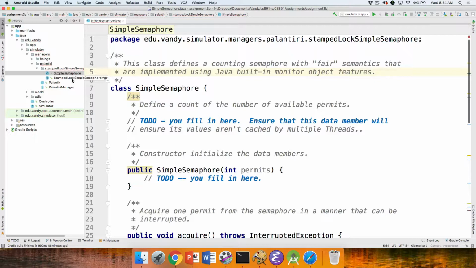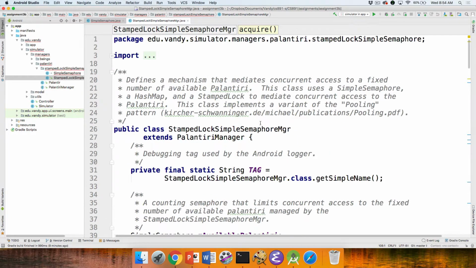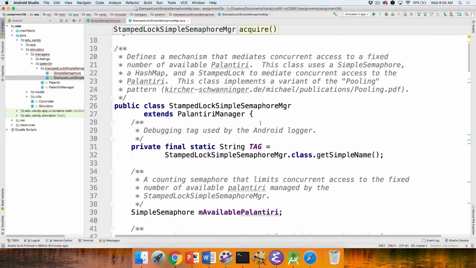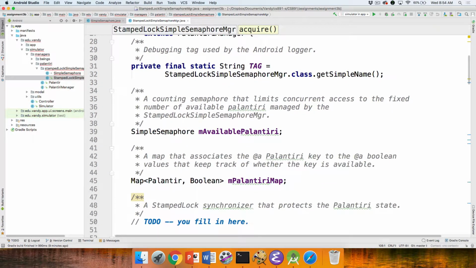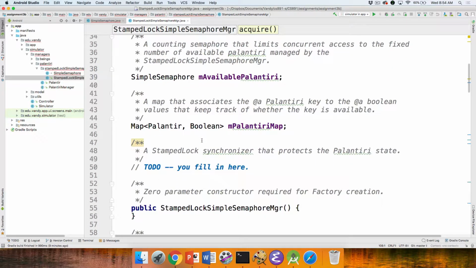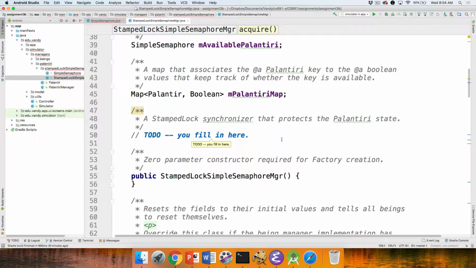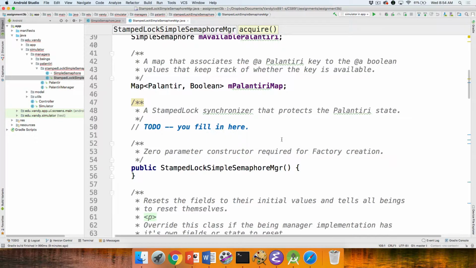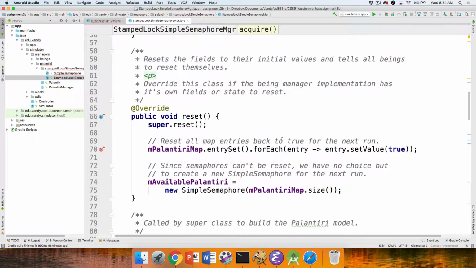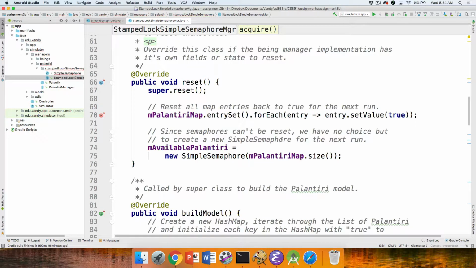So that's the simple semaphore. Should be a piece of cake. The StampedLock simple semaphore manager is more interesting because it'll be using the StampedLock, as the name implies. You'll have a simple semaphore, which you will have implemented using the monitor object. And there's a Palantiri map, and then there's a StampedLock synchronizer that's used to protect the state of the Palantiri map. And you'll have to basically implement the logic here.